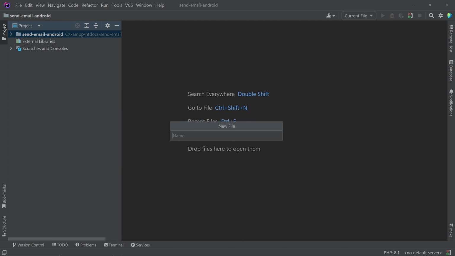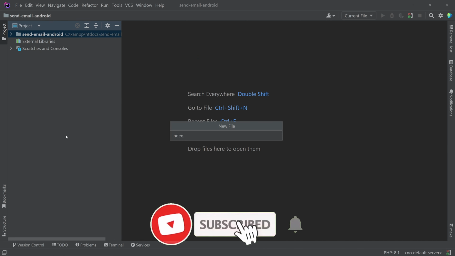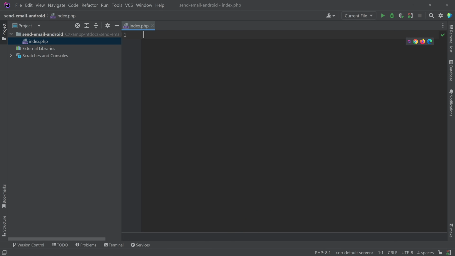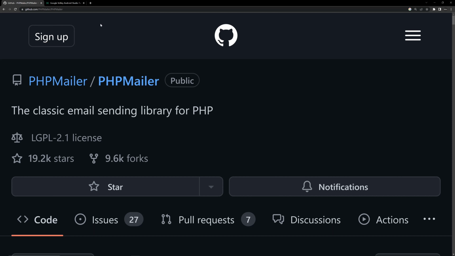Let's name it index.php. So we have created a file index.php. Now we have to include the PHPMailer library in our project. For that, open this URL. I'll give the link for PHPMailer in the description, or you can simply search PHPMailer in Google and you will get this library.